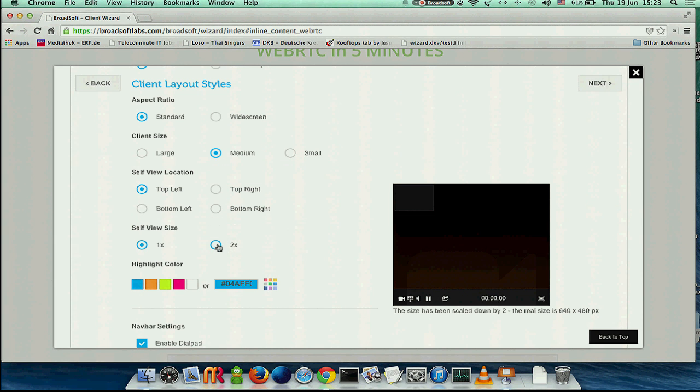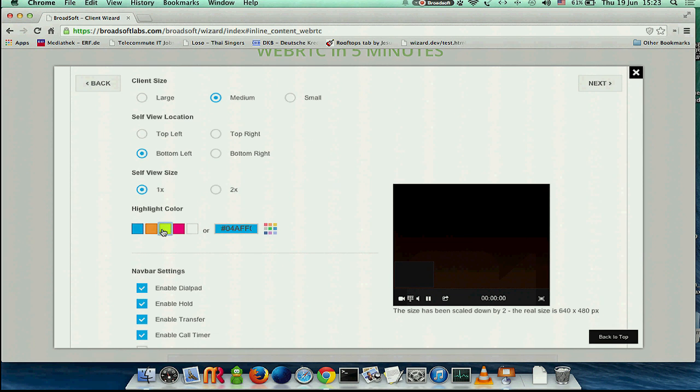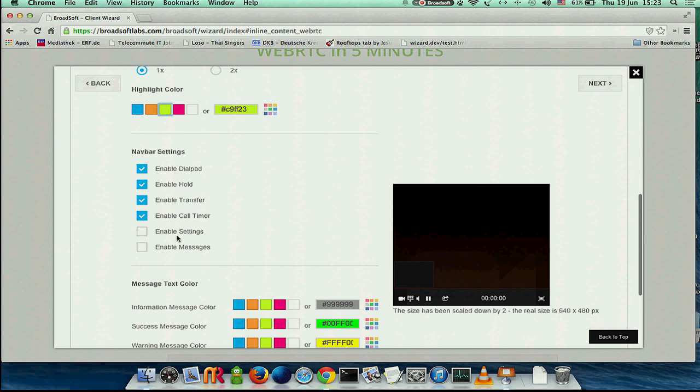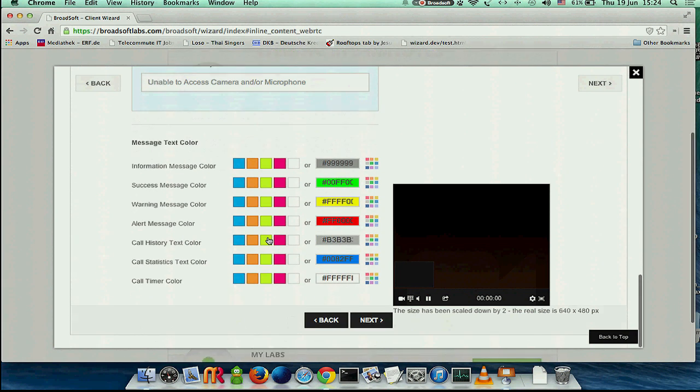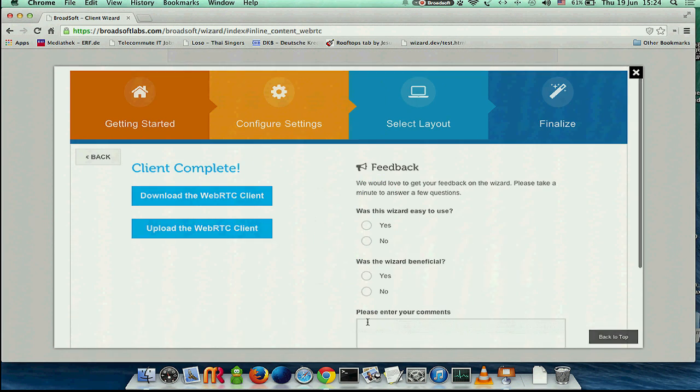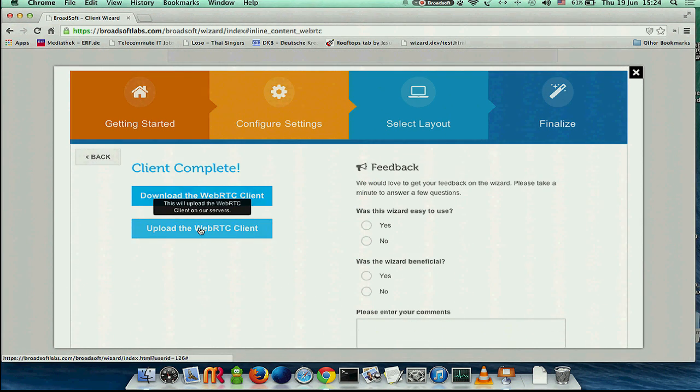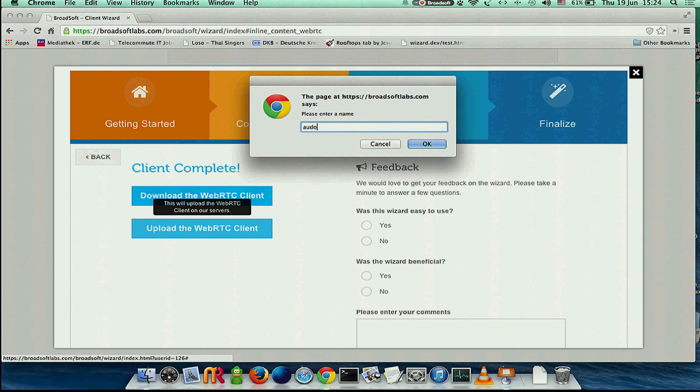So you can do things like the highlight color, right? When you go over a menu item, you can actually see what that color is going to look like, what it represents. We've got the nav bar settings that they can set here. Everything's dynamic, right? We can give them the option of seeing messages, customize what those messages look like. Basically, long story short, we're giving them a client, but we're giving them an easy tool to use here.